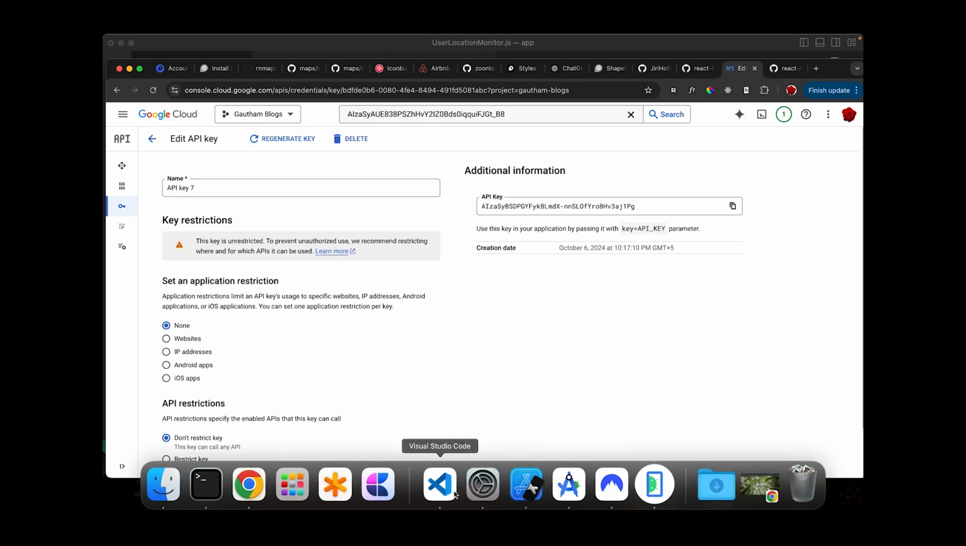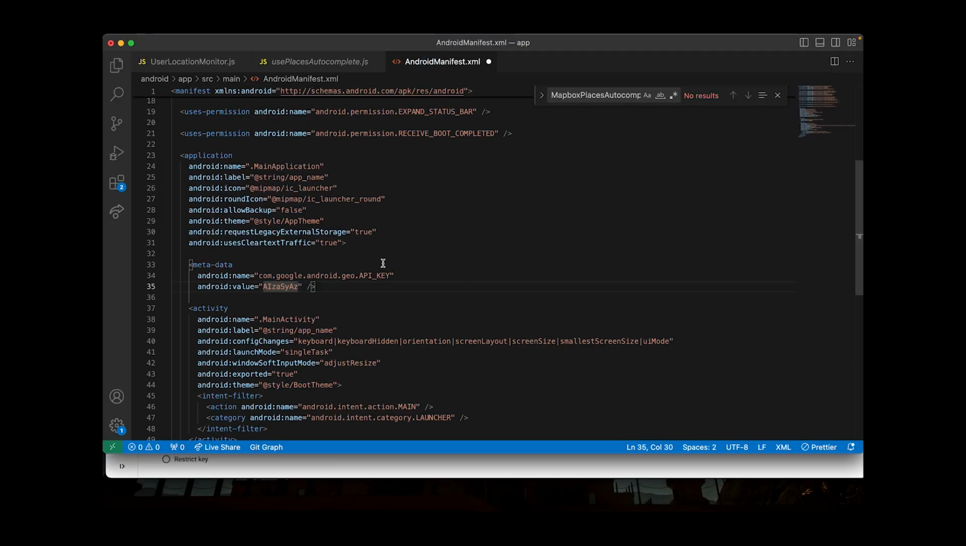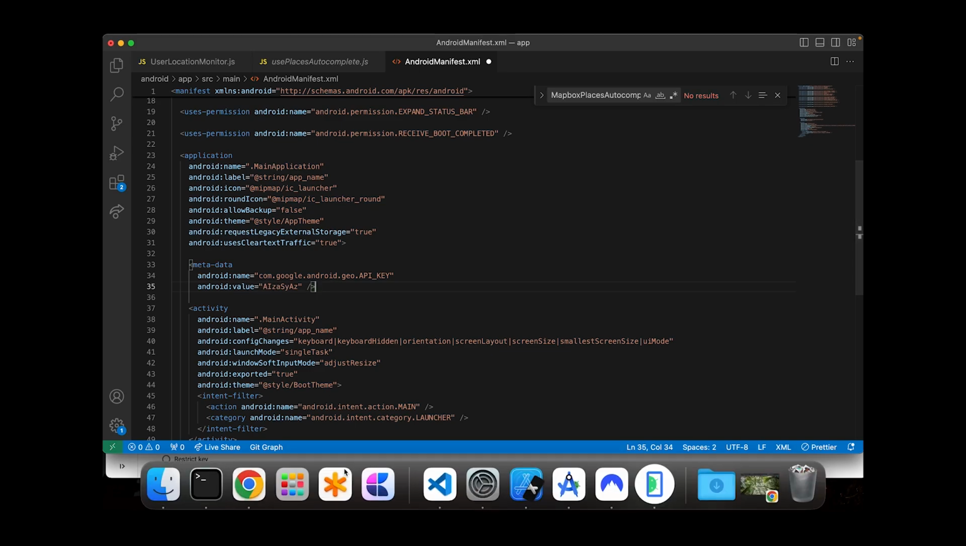So if I go to the Android manifest, I have to add this metadata here, and the API key here, right? Then only it will work, or else it won't work. It will simply not show anything. So how do you get this value?